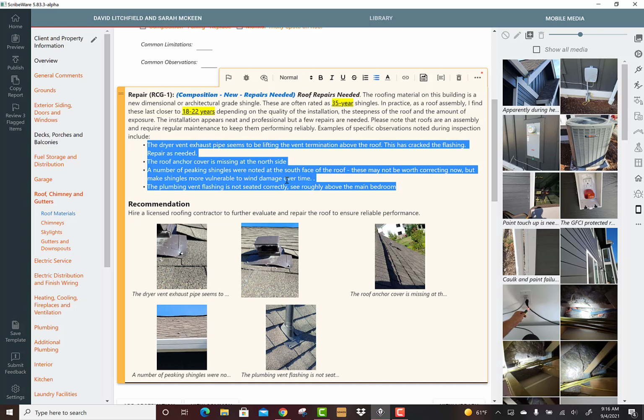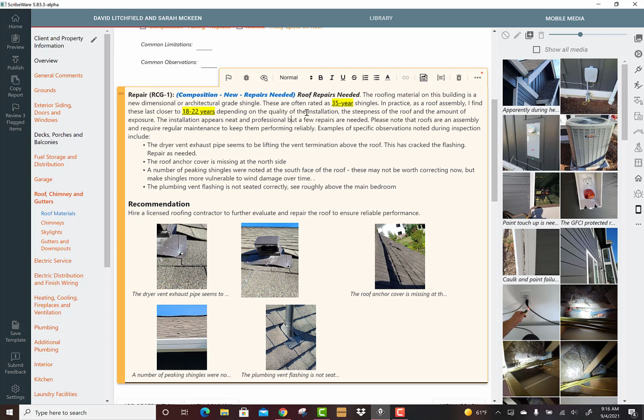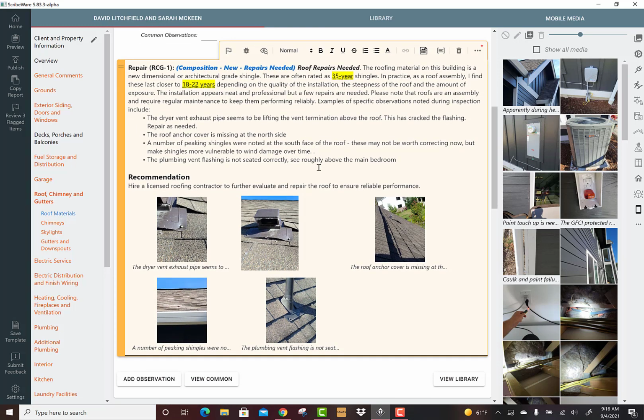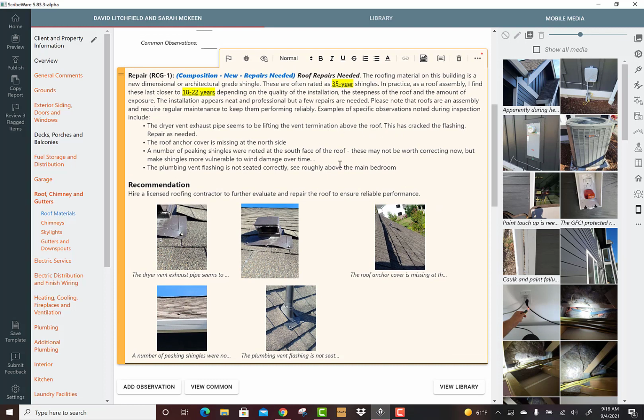It's really a fabulous way to report on things like roofs, siding, decks, electrical issues, where you have a single system like the roof and there's a whole bunch of different repair items needed, and even maybe observations you want to make that aren't repair items. So if you are familiar with Scribeware, you probably use this a lot. I want to show you editing one of these.